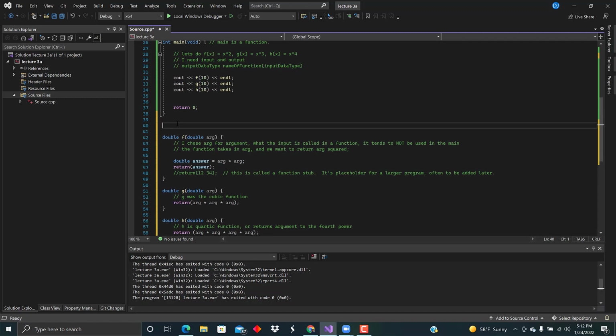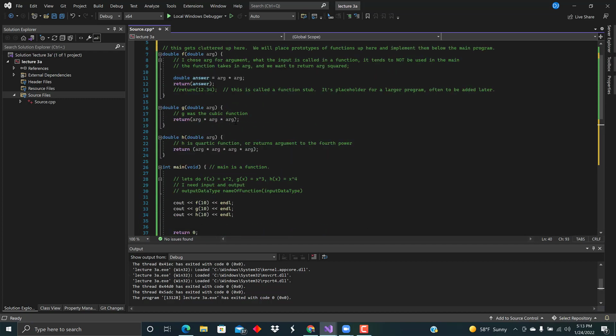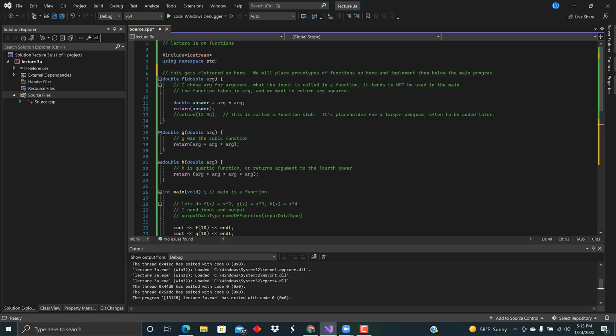I might even make a little area with some asterisks so it's easy to spot: function implementations, with more asterisks. When you're reading the code, it acts as a divider. Now that they're all placed below, all I've got to have up top is the input, the name of the function, and I don't need the actual code. So I can comment that out.